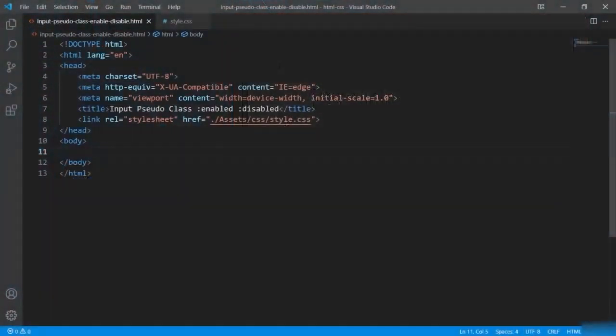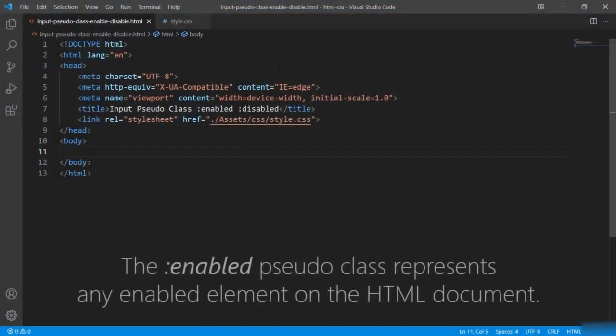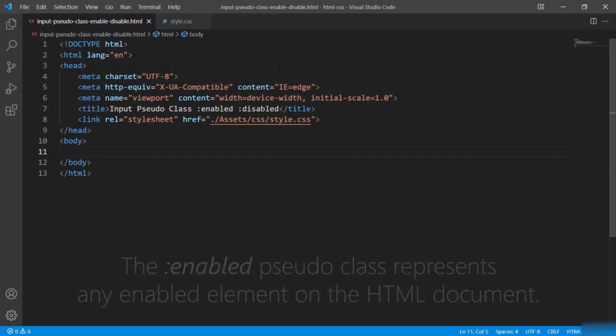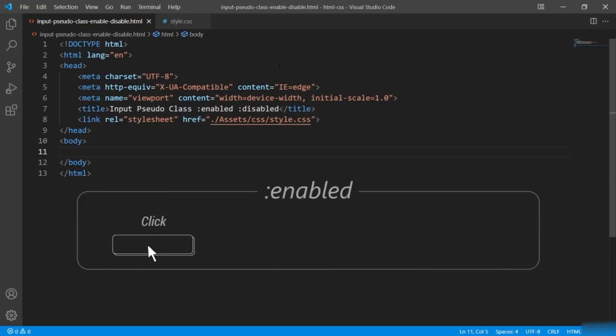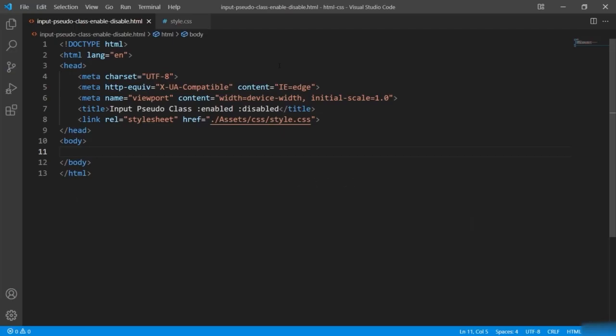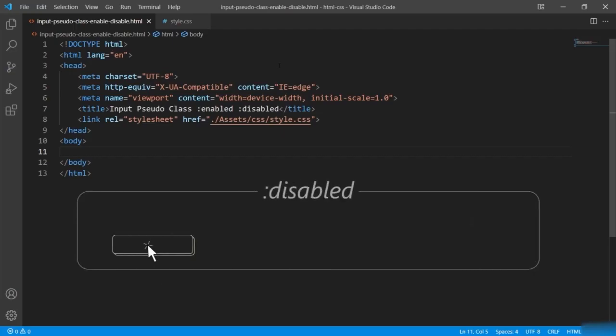The enabled pseudo class represents any enabled element on the HTML document, and if the element is enabled, it shows activated signs, like you can click on it, set focus on it, or maybe type into it. The disabled pseudo class is exactly the opposite of the enabled pseudo class, that is, it cannot be activated.